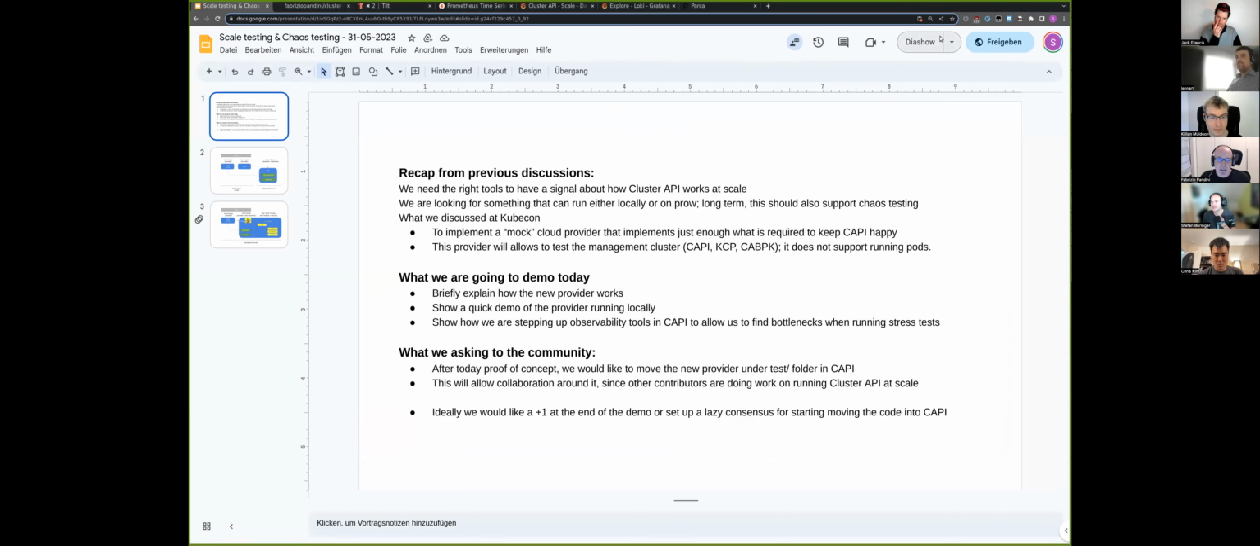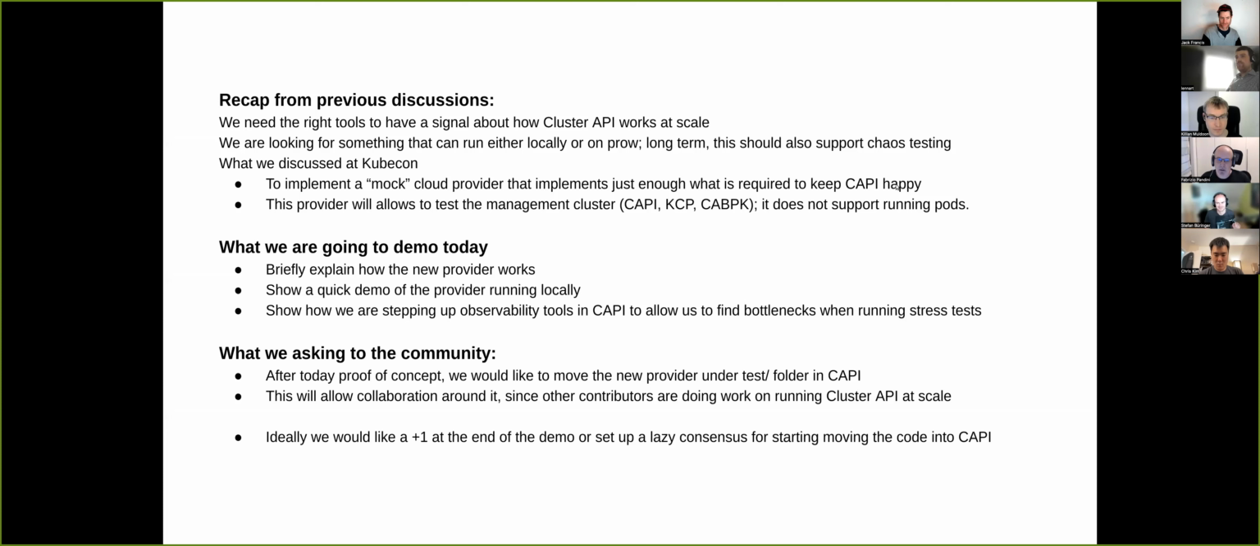Okay, quick recap from the previous discussion. We need a tool that will allow us to get a signal on copy working at scale. We are looking for something that can run either locally or on Prow. And long term, this should support cost testing, but it's long term. We had a couple of discussions at KubeCon. The idea was to implement a mock cloud provider that worked just enough to keep copy happy and to scale without consuming resources. This provider is just focused on testing copy KCP and copy BK. It does not support running pods. It's super simple, just the minimal things that we need.